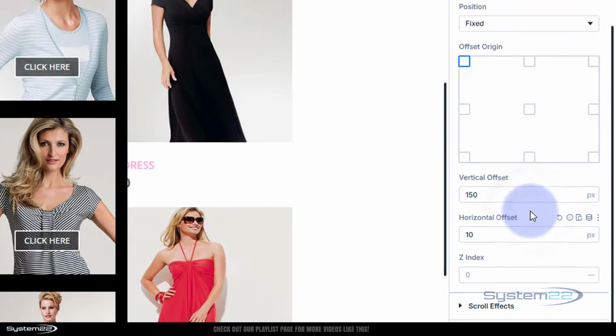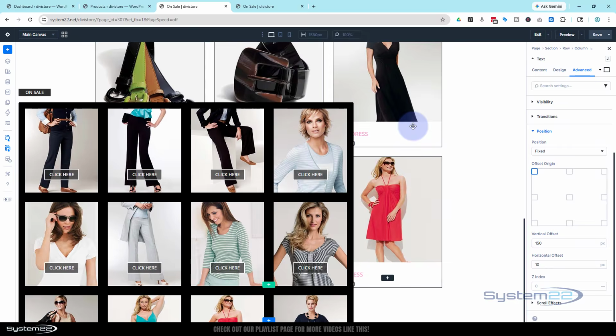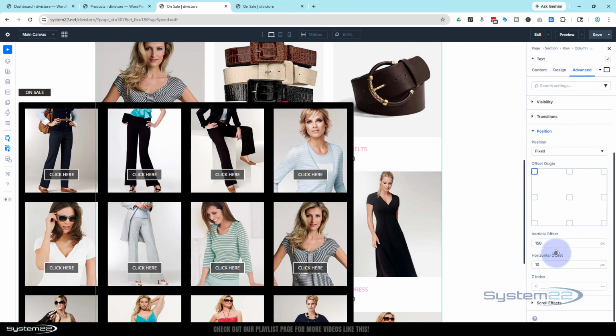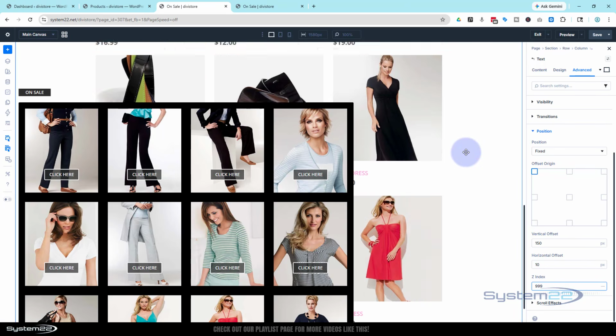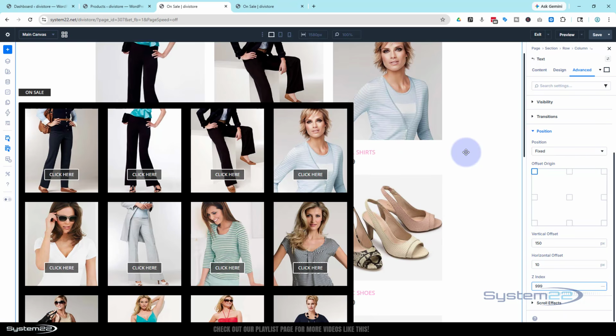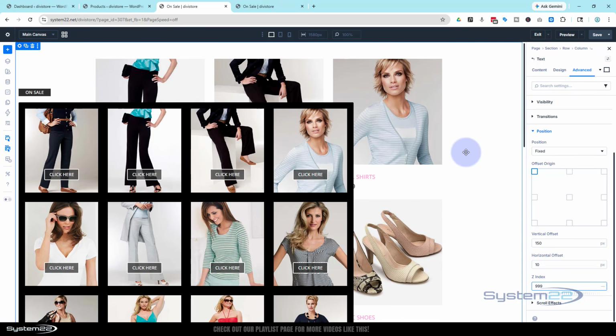Obviously adjust to taste. Now, if you roll down the page and things start covering it up, you can up the Z index. Just start putting a few nines in there if you need to, and make sure it's on top of everything else. What Z index does, for anybody that doesn't know, dictates what elements stack on top of other elements. Something with a higher Z index will always show on top of something with a lower Z index. Okay, so we've got it where we want it.